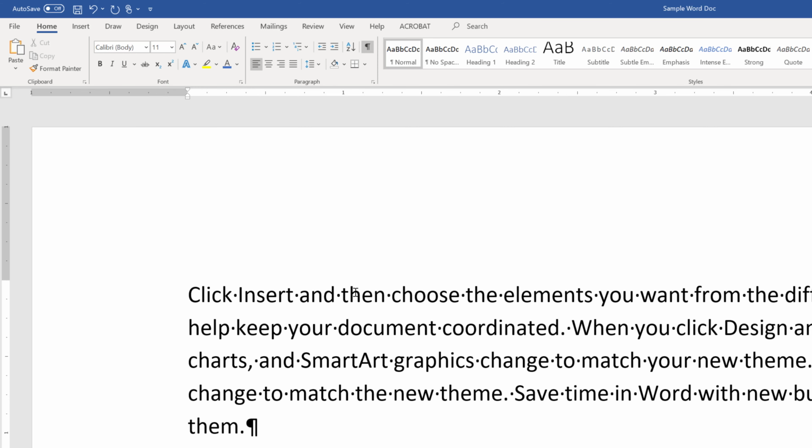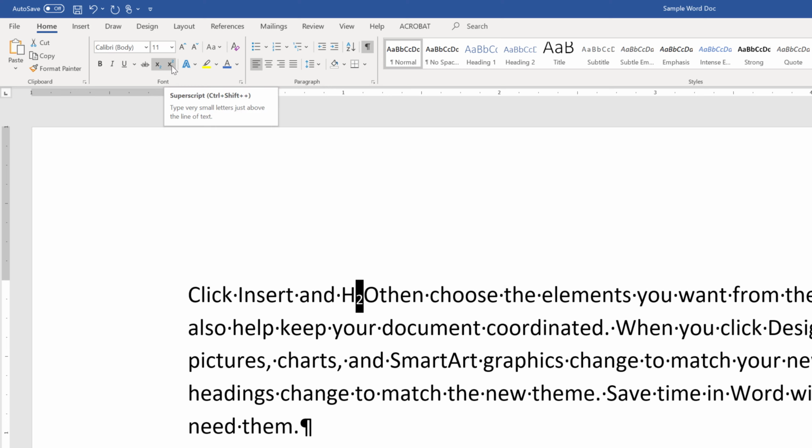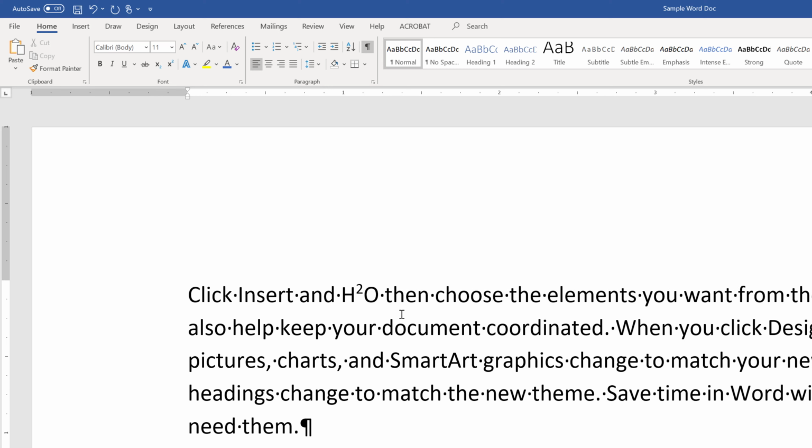Superscript and subscript. Let me put in H2O so that we can look at subscript. Subscript would put the 2 below. That's not normally how we'd see H2O, but superscript would put it above, so that we could format that correctly as we would expect to see it.